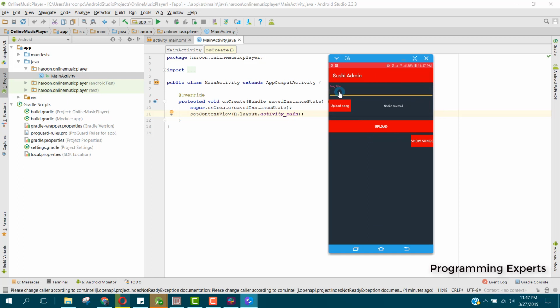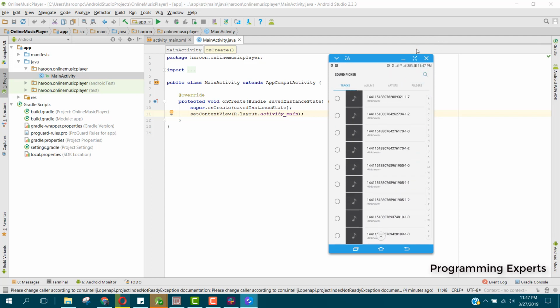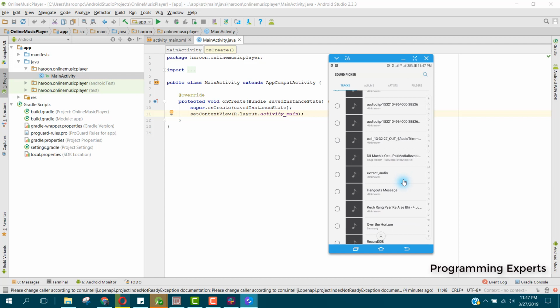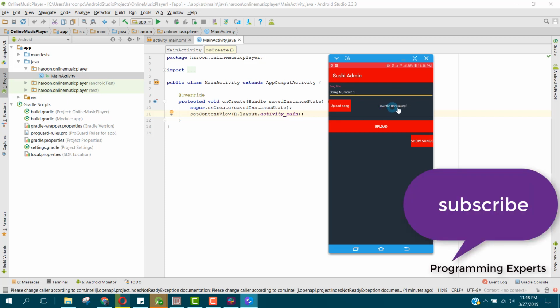So here you can see the song name, and here the song title we need to enter. So here we can say song number 1. Alright, and now this is the button to upload the song. So I will click on upload song, and from there I can pick a song, or you can say mp3 file. So here I will select this. So I will click on done, and there you can see the name of the mp3 file.